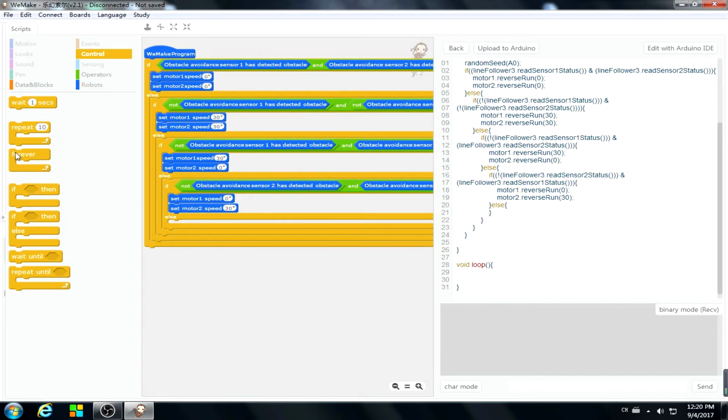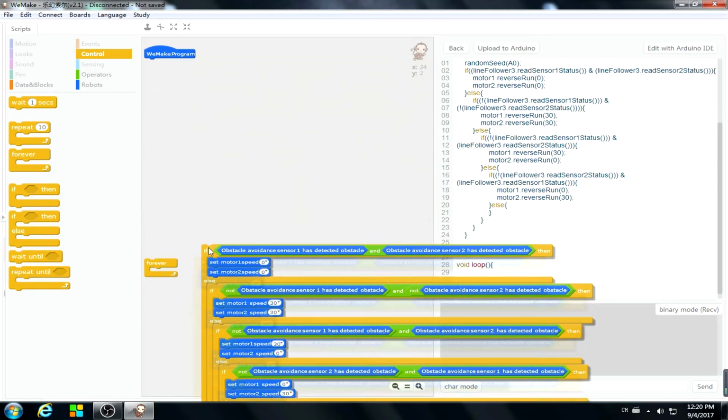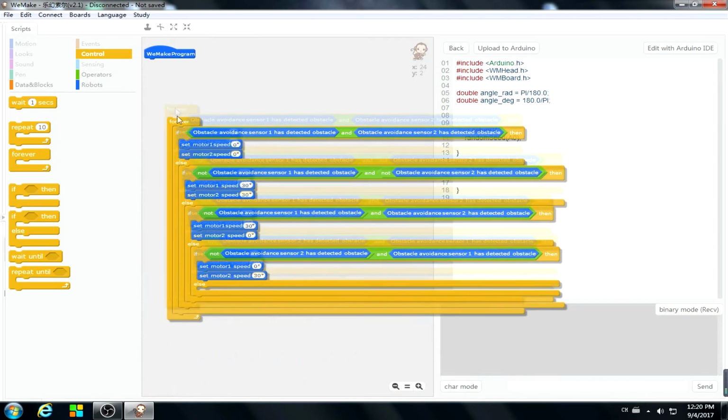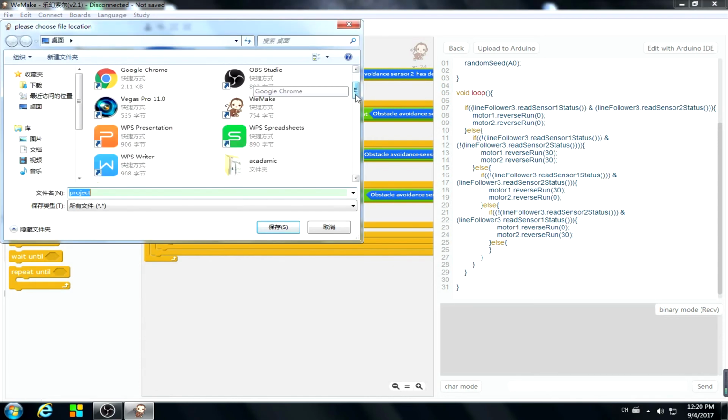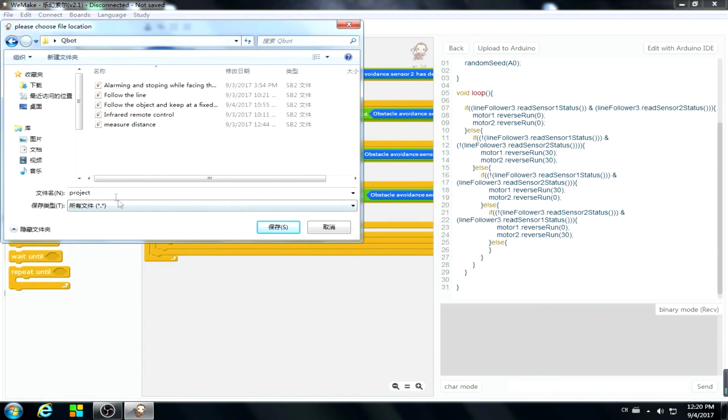We also need to loop run this project. Just add the forever repeat module, okay. So we have already finished this project. Just save it in Qbot. Name it as checking.